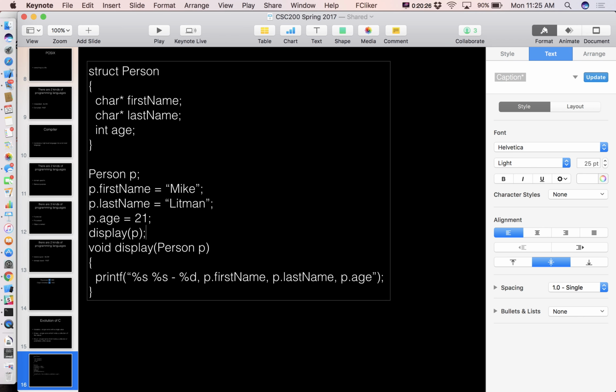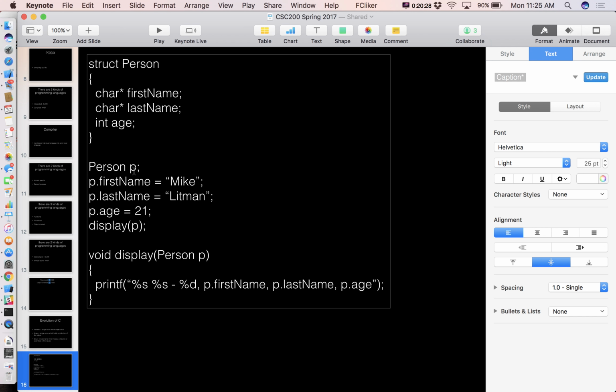I can then say something like display P. So I can pass this person into this function, and whatever this person is, it would print out that person's first name, last name, and age. So this would say Mike Littman and a little dash after it, then 21 for age. Okay? And if I wanted to create a second person, I could pass it P2.